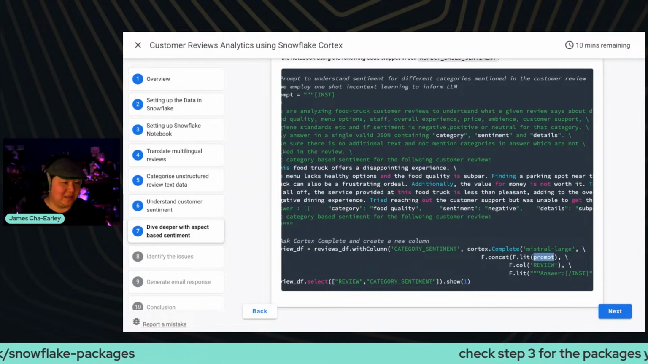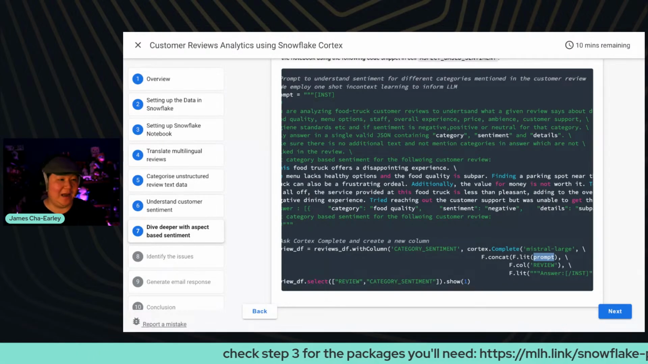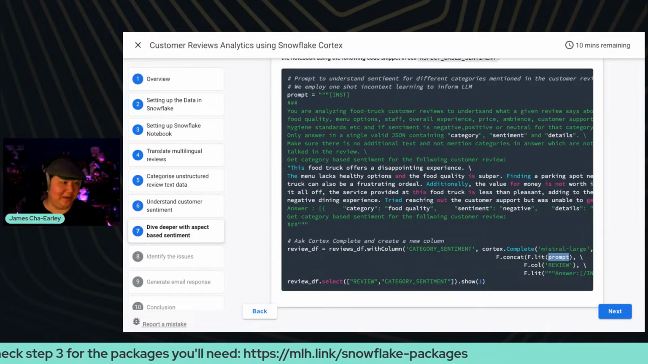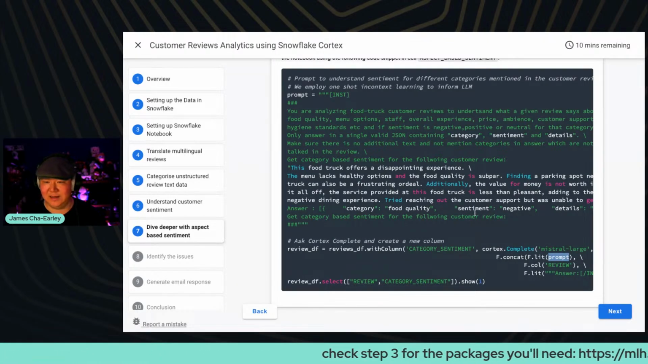So here we are going to categorize again, utilizing Mistral Large, providing the prompt itself. I'll let you read the prompt itself. And then we also provided an example of, here's the information that we will provide to you, and this is how we want the data out.